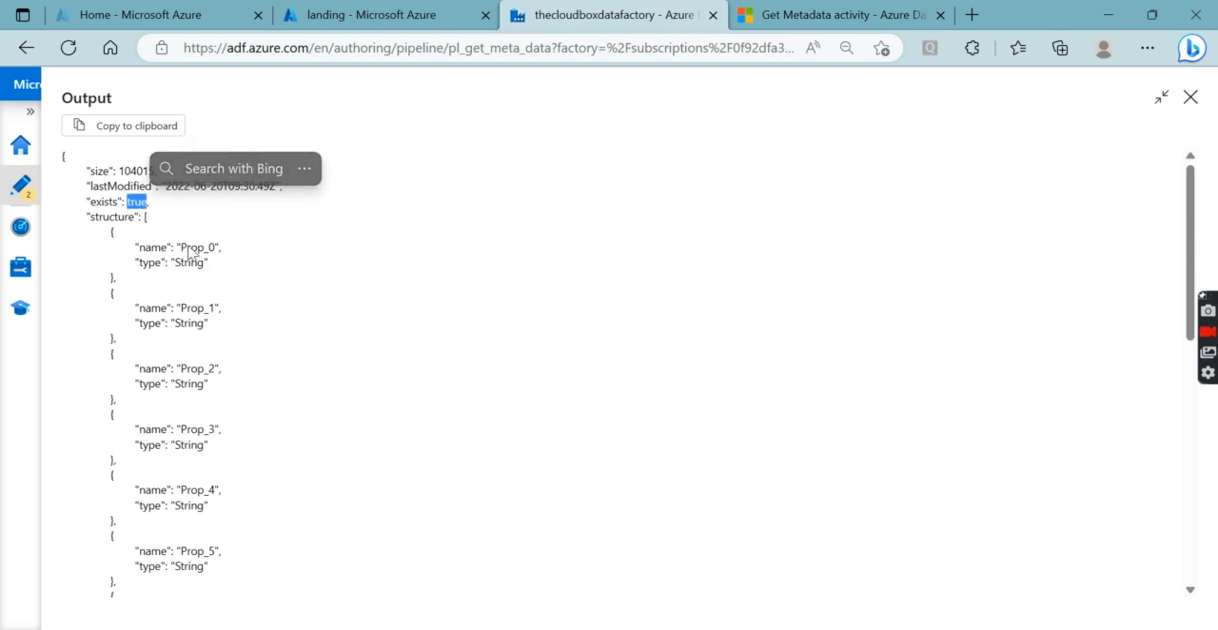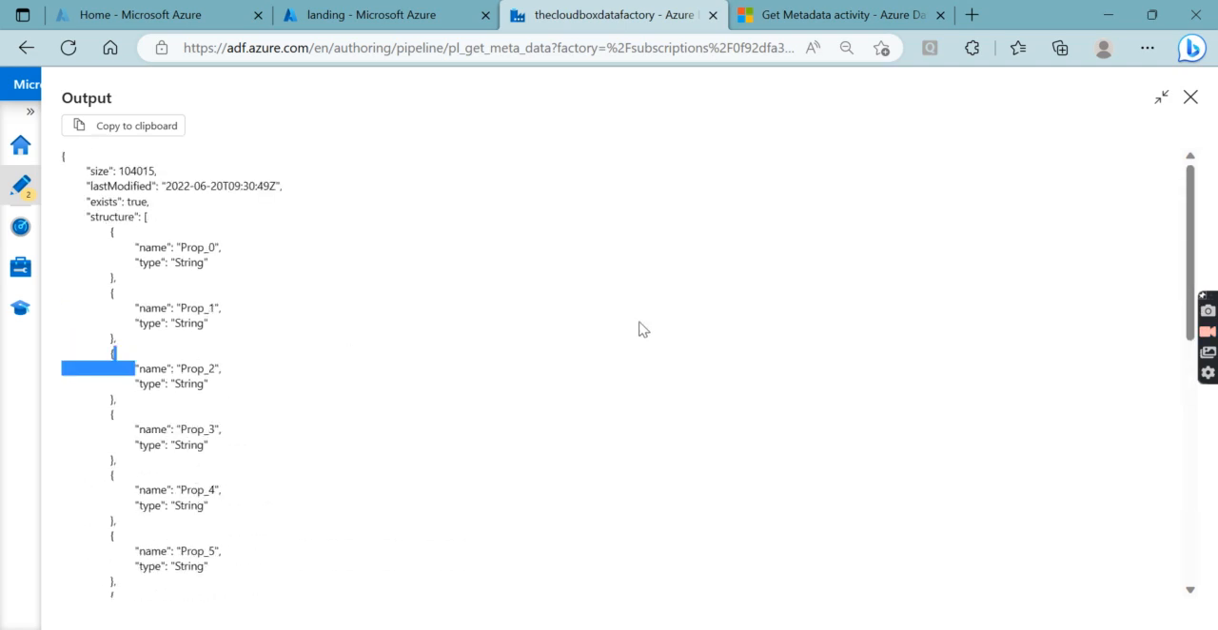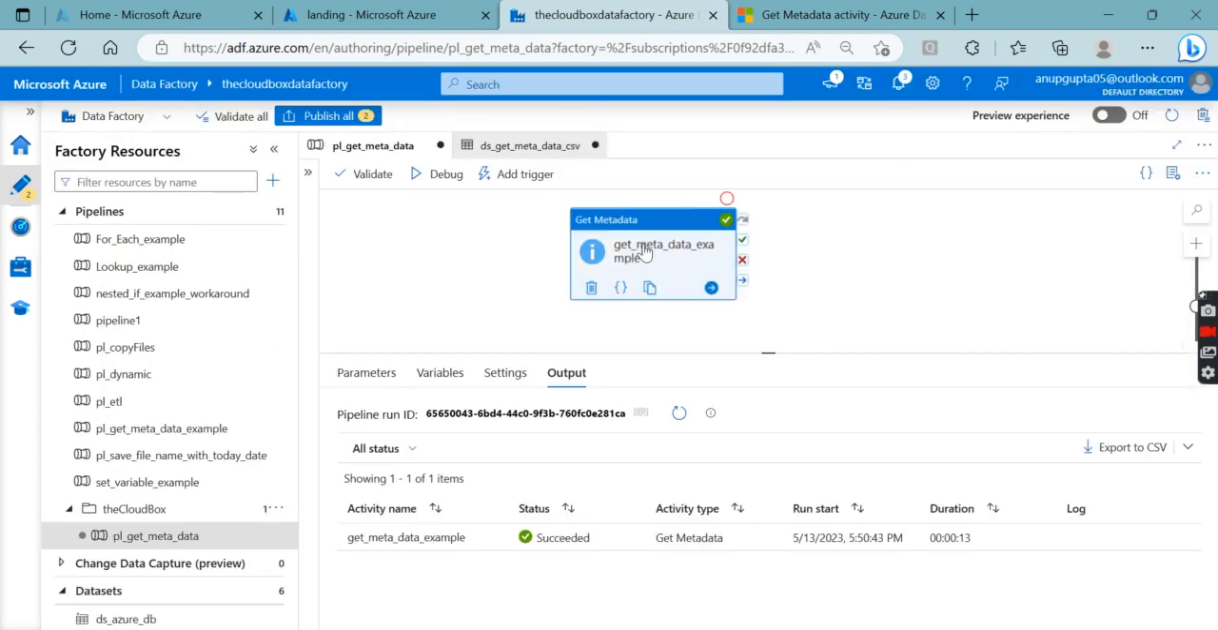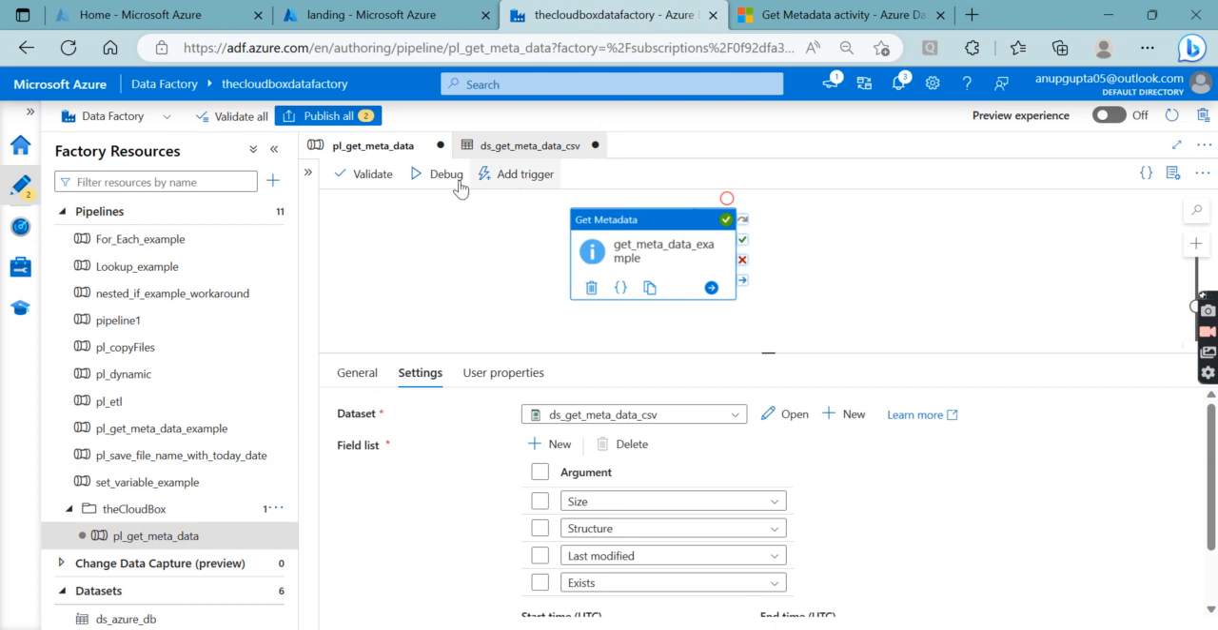Structure, it is saying there is column 1, column 2, column 3, and so on. It is coming as prop 0, prop 1 because we have not enabled the first row as a header, and file type is also giving everything as a string. Let's go and open this data set, go back and just click first row as a header. Let's go and run this again.